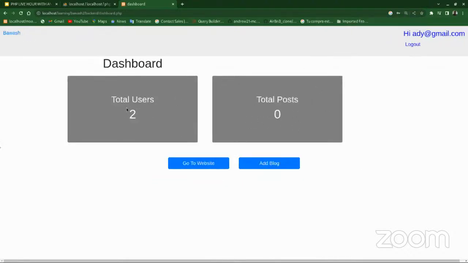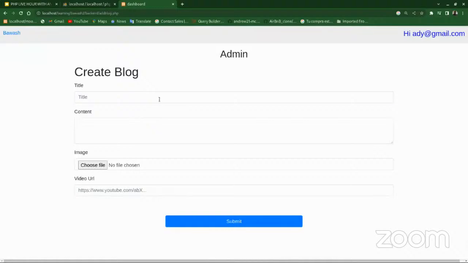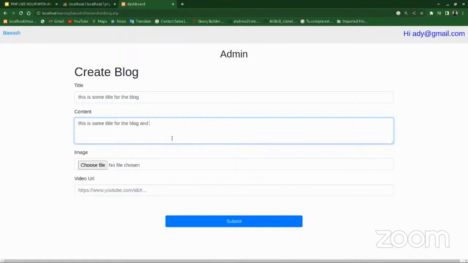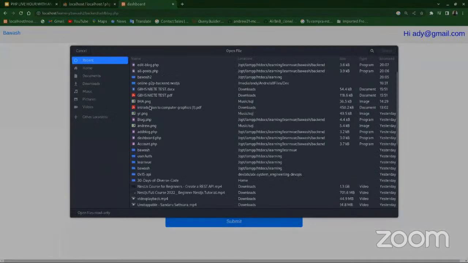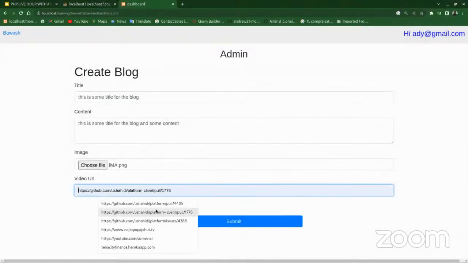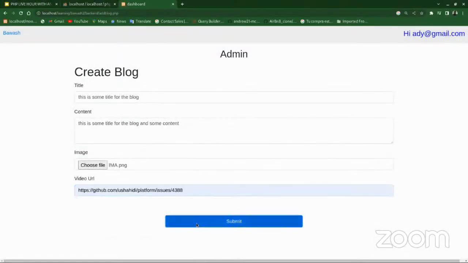So this is where we ended. We displayed the number of users in the system yesterday, and what we are left with is the post, right? So we can actually add a blog. I think we can add a blog right now. Let me check that. This is some title for the blog and some content. Now we are not using any image, so I'm just going to put this because it's a required field in the front end. I'm going to add this up. Let's see if this works.